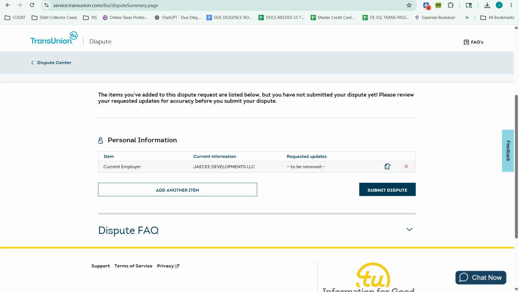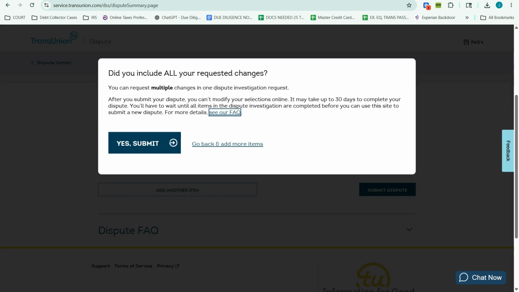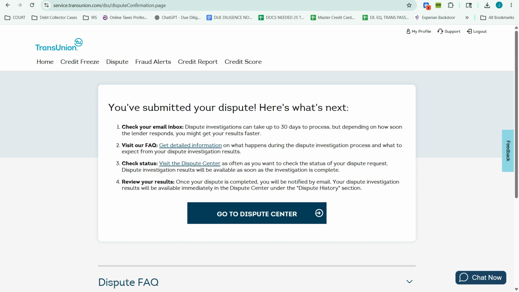Okay, so let's click delete for all names, for all addresses, all employers. We don't want any of those showing. And then we're going to click submit dispute. When you click submit dispute, a little box is going to pop up and you're going to click yes, submit. And now you have submitted the dispute for your personal information, you guys, and it took less than 5 minutes.